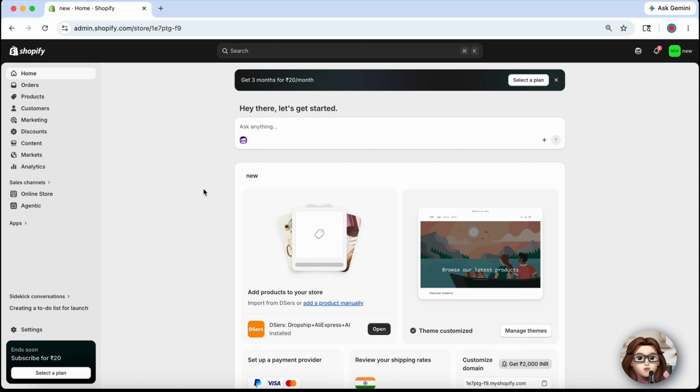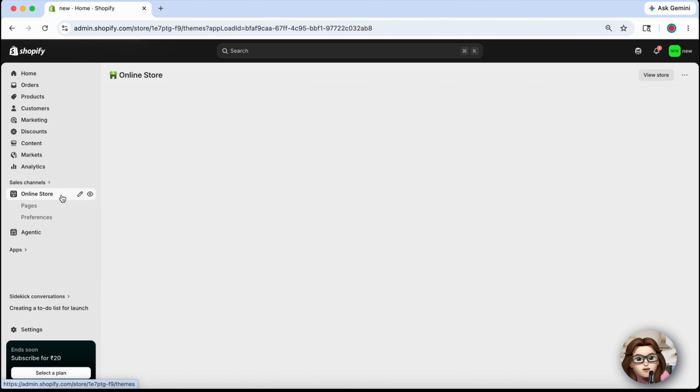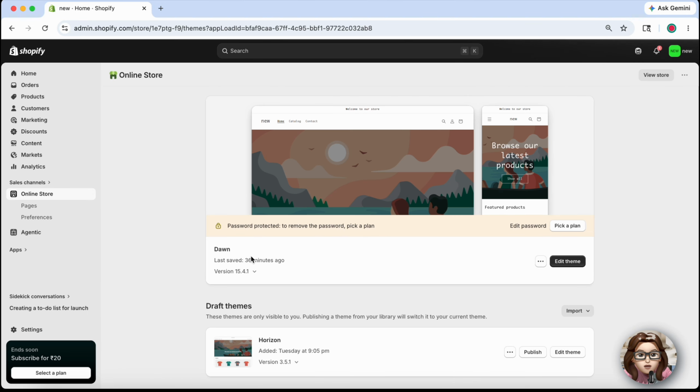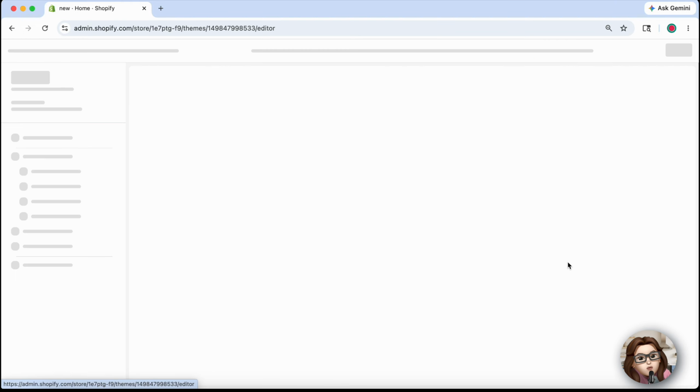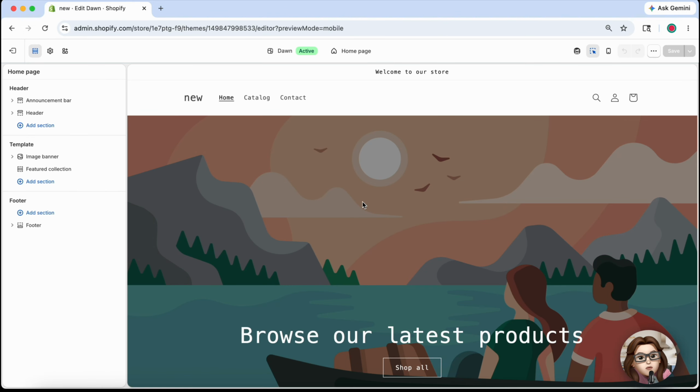Once you're inside your Shopify admin dashboard, click on Online Store from the left sidebar. Next, select Customize to open the Shopify theme editor, where you can edit your storefront in real time.